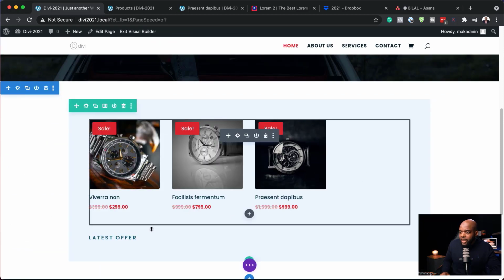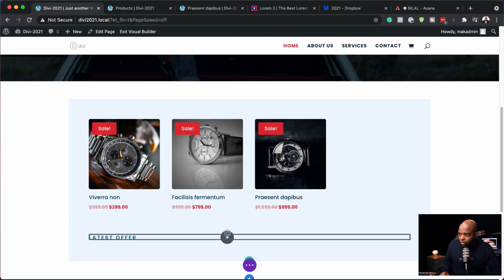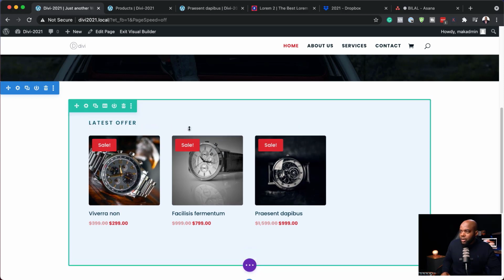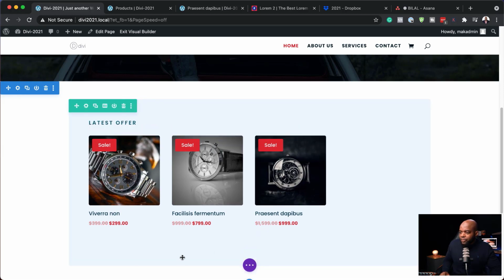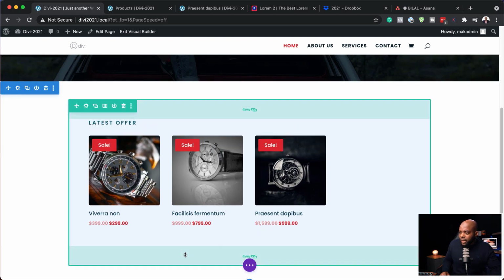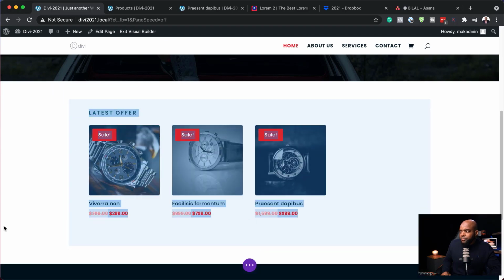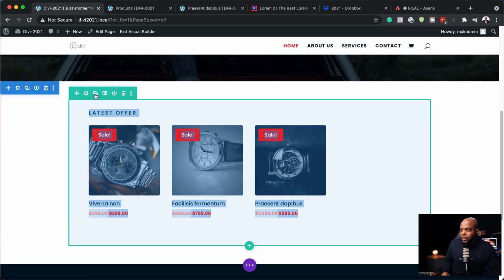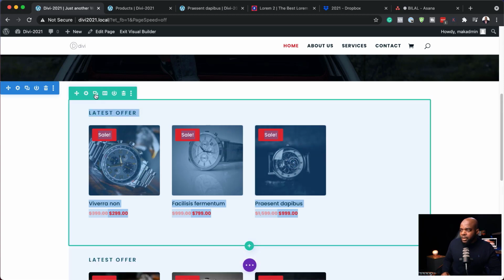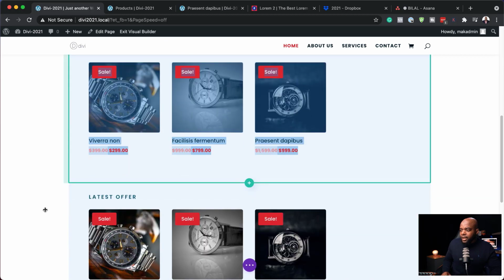All right, so now that I have this, I'm going to drag this over to the top like that. So this is my latest offers. So that's looking great. I really like that. In fact, I may reduce this to about 2 VW. Okay, so now that I have this as my latest offer here on the top, I'm going to duplicate this a few times so that I can add other products.